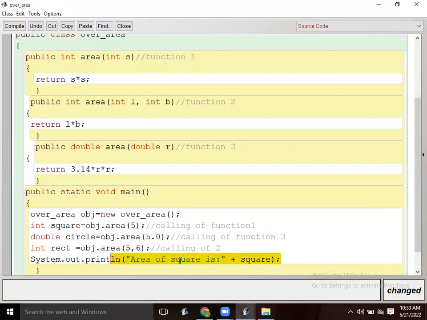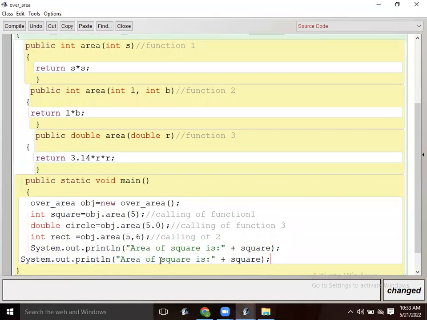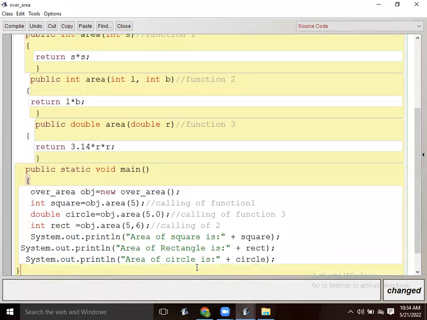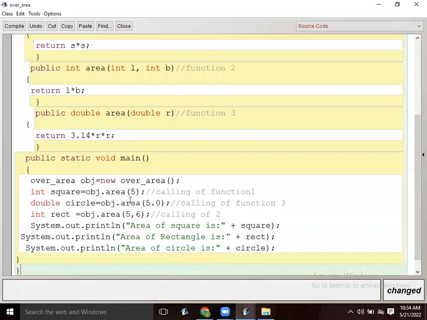ठीक है. Then I have to display area of rectangle also. So here I will write system.out.println area of rectangle. Okay, then the variable is rect. Then system.out.println area of circle. So area is circle. तो वेरिएबल कौन सा था सर्कल का, सर्कल, राइट। इस तरीके से हम कर सकते हैं। This is the one way.